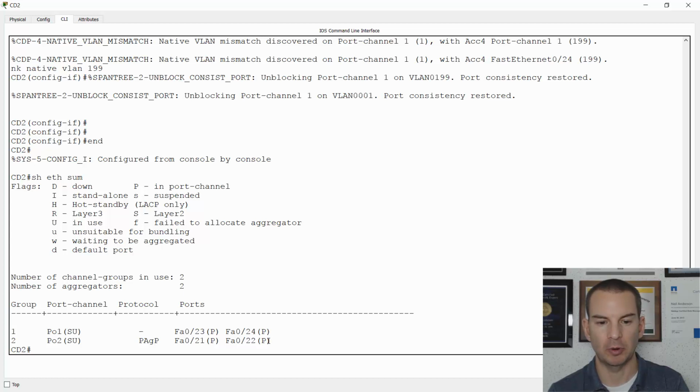So there's the port channel I created earlier, the PAgP one, which is going to Access 3. And this is the static that I just configured going down to Access 4. You can see where it shows a dash for the protocol. That means that it is static. Okay, so that's my first 3 port channels configured. I've verified that they're up and working.